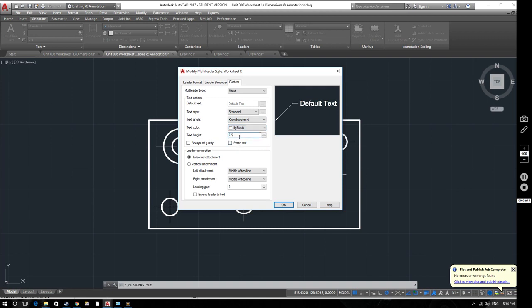Change that so it's a little bit smaller, which again is ideal for drawings on sort of A4 size. And you can change the justification or put it in a box if you want. Personally I like to have it not in a box.